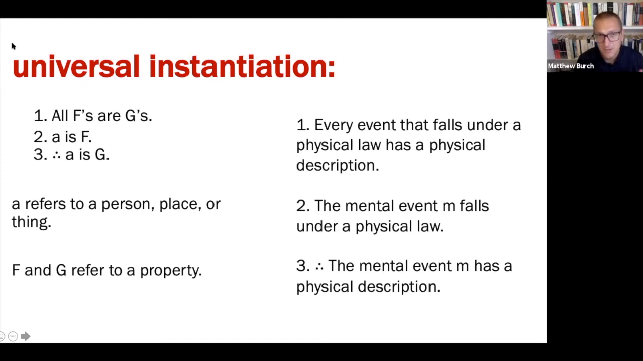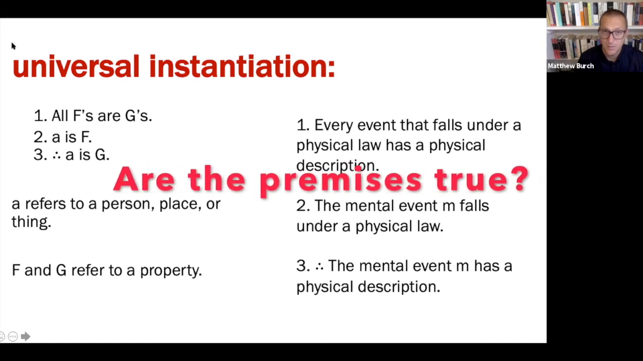So now, moving on to the final step. At this point in your reconstruction, you know that you have a valid argument. If the premises are true, then the conclusion is necessarily true. So the next thing to do is to ask, are the premises true?